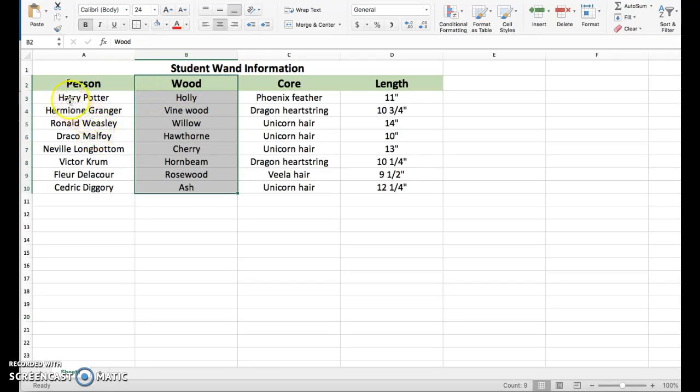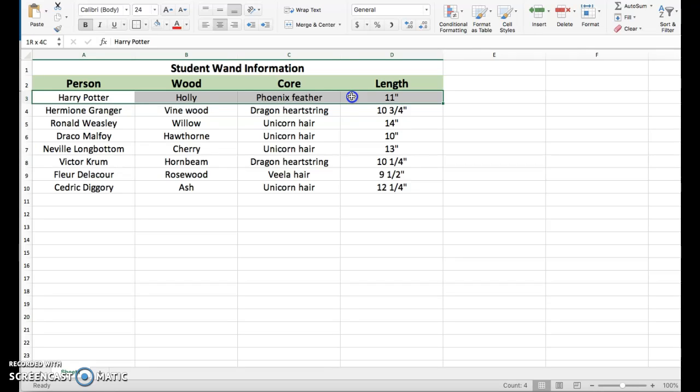Now each row in a database represents a specific instance of the type of object that the table is talking about. This is called a record. So in this table, in this database of student wand information, here we have the record for Harry Potter. His wand is made of holly wood. It has all of the information stored in this row pertaining to this individual instance. So that's a record.